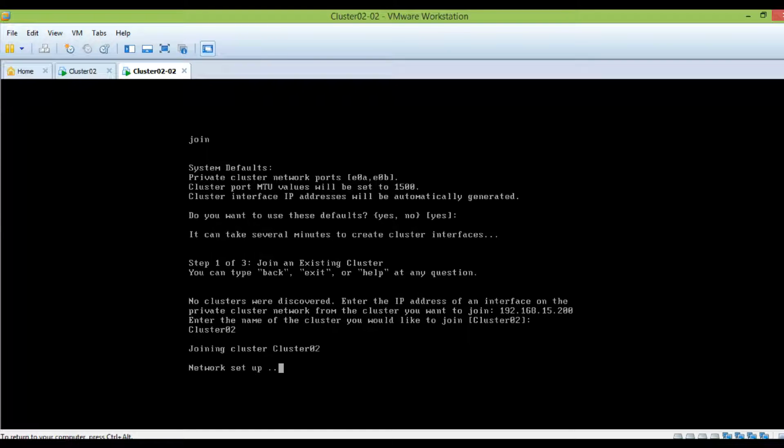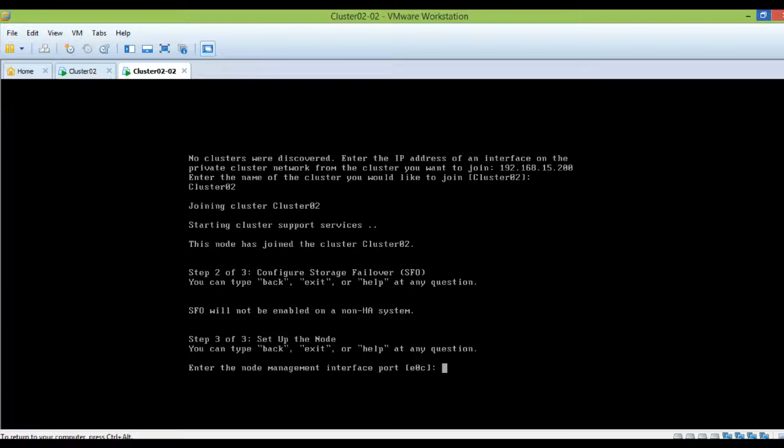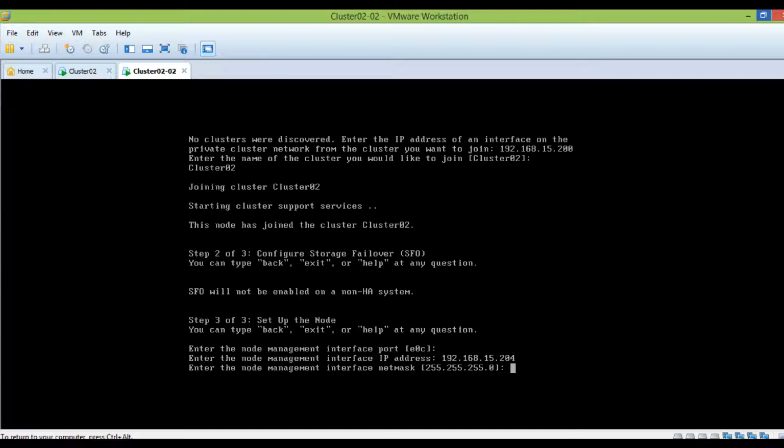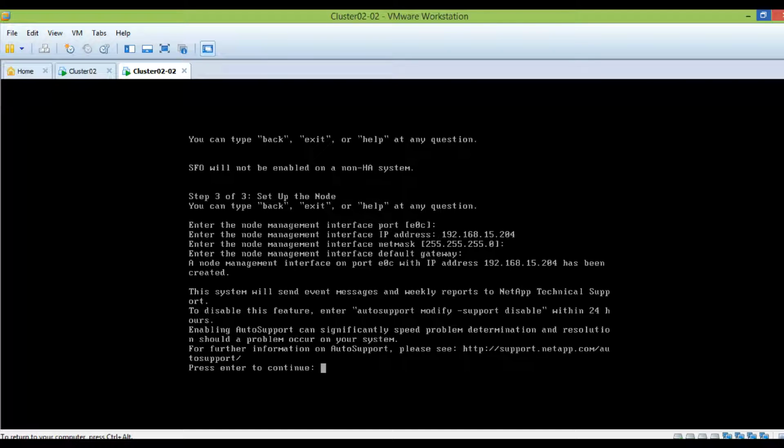So again, few setups will happen on their own and we don't have to intervene here. So now it's asking for the node management interface port and it has selected E0C. So I will go with that. Enter the node management interface IP address. Now it's asking for the node management interface IP address, that would be 192.168.15.204. Netmask would be the same, that has been selected. Default gateway, I will leave it as blank.